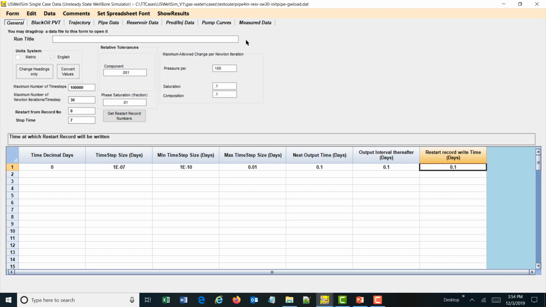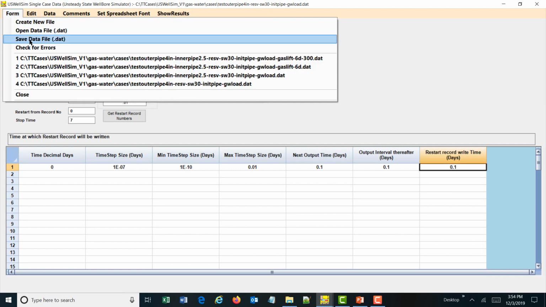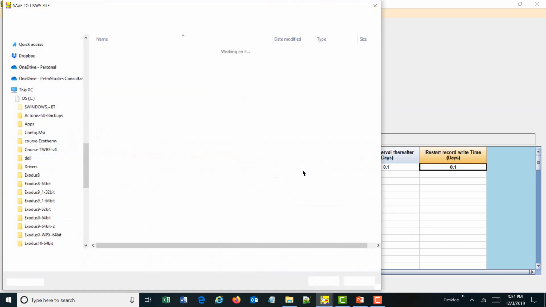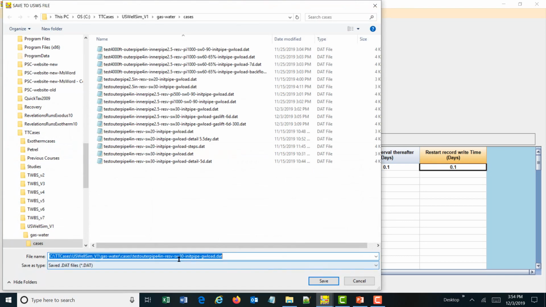So this completes the data review for this particular case. I'm just going to close and save the data set. And this is the name of the data set that I've chosen. It's a test outer pipe 4-inch, reservoir volume variable, water saturation 30, initialization of pipe, gas water loading.